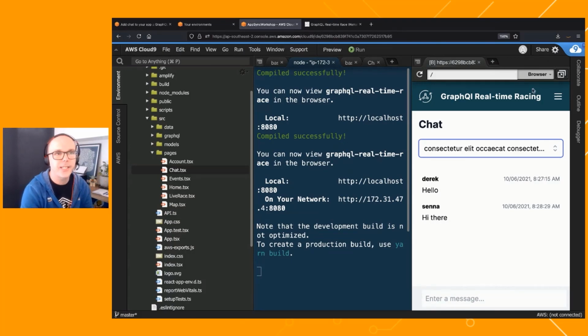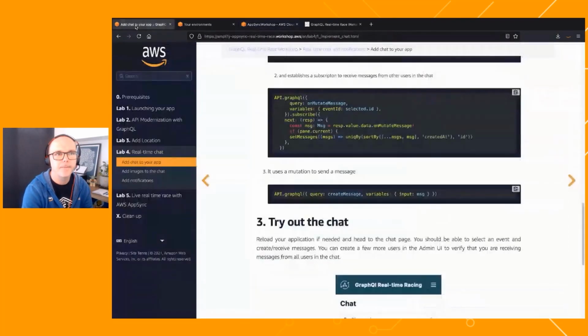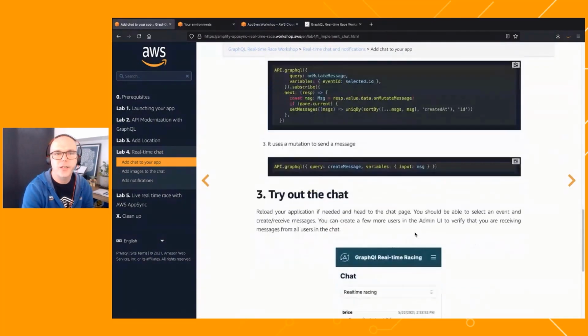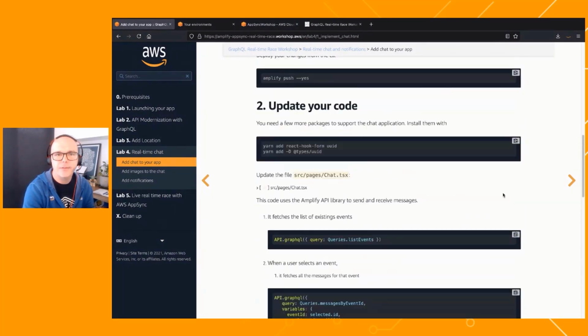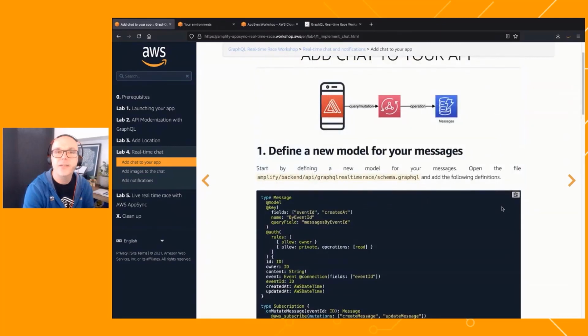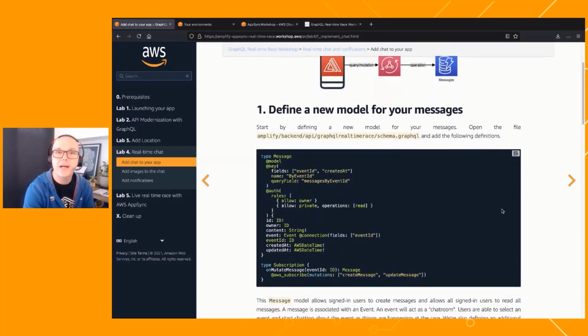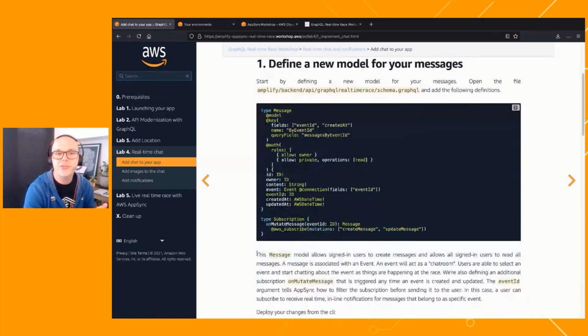And that's the first stage of our workshop. So just to recap, we have defined our new model. We have defined the type of message. We have registered the subscription to message.